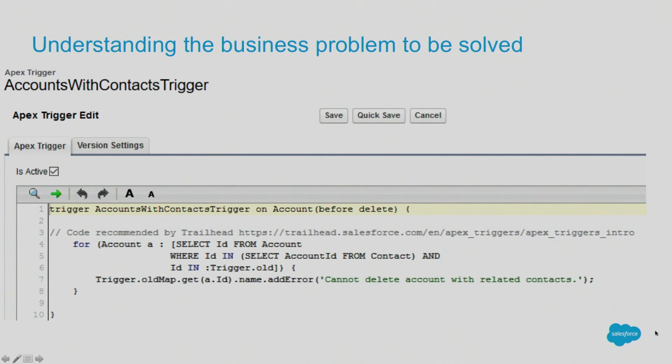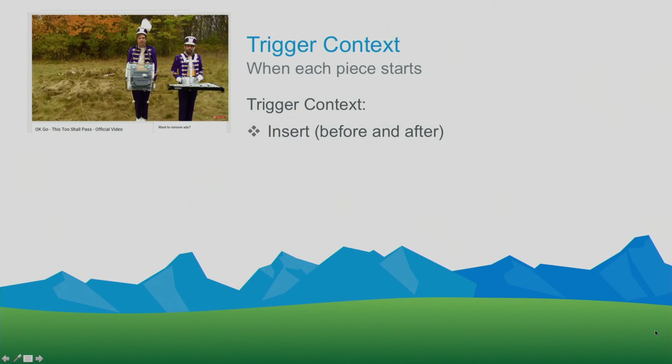So this is a basic trigger, and it works really well. Again, it's straight out of Trailhead. You can build this in your org through Trailhead. And all it does is listen on the account record for records that are being deleted, and then automates what happens. Pretty straightforward, but trigger context can be a lot more elaborate than that.